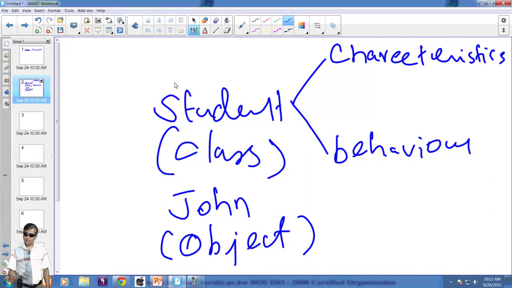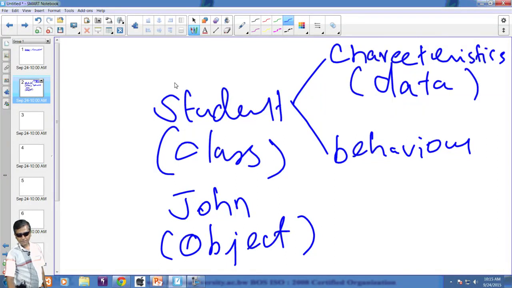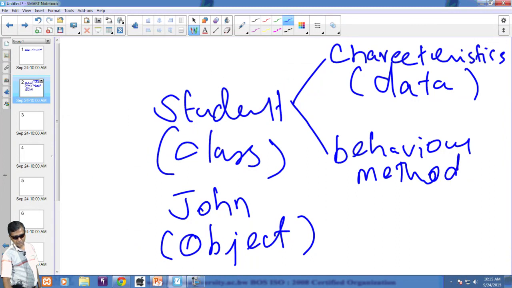How to model it in a class? In a class, if you want to model the characteristic of a student, we model it using what? The data. And if you want to model the behavior of a class, you will use what? Methods. Okay.